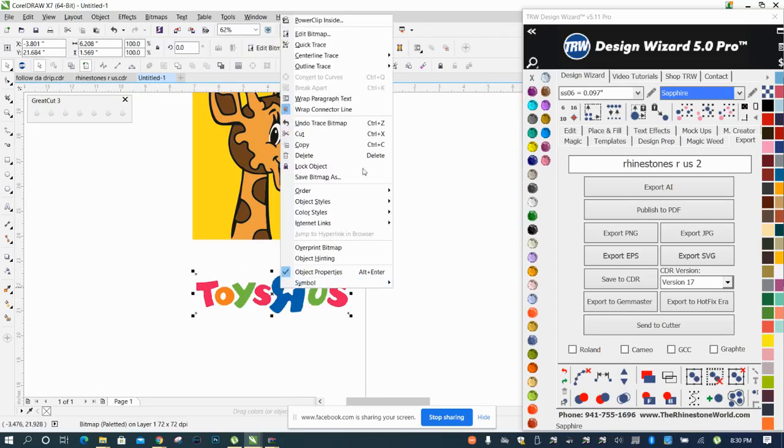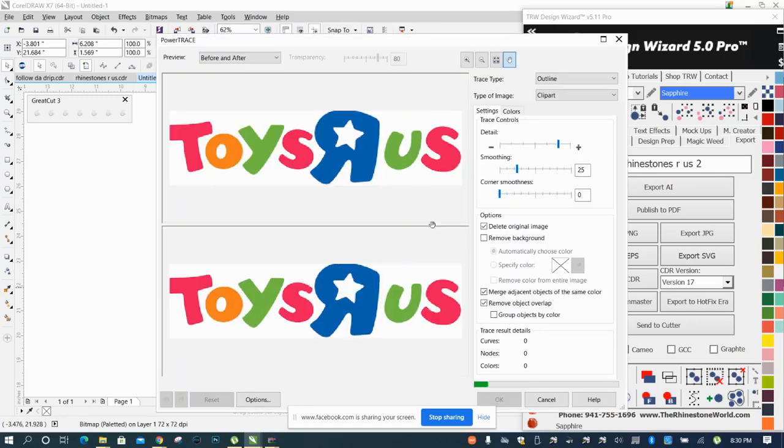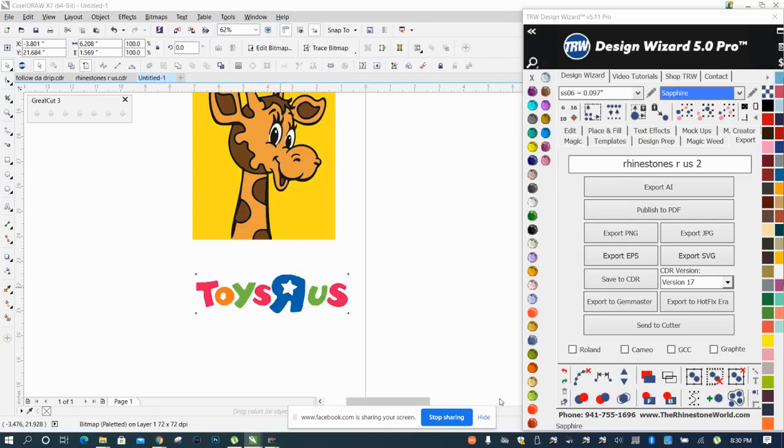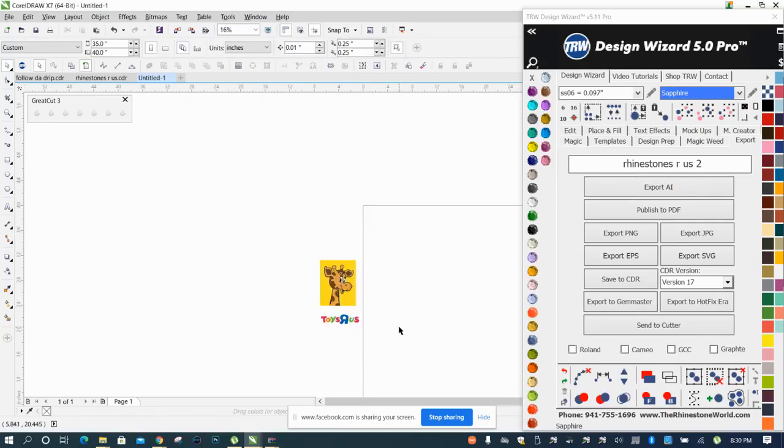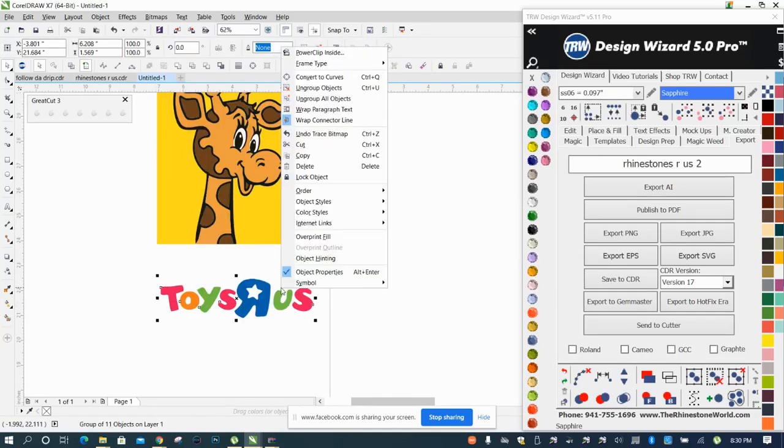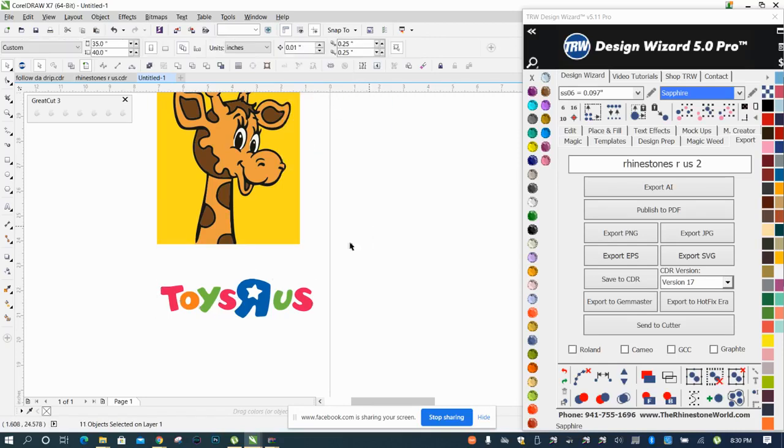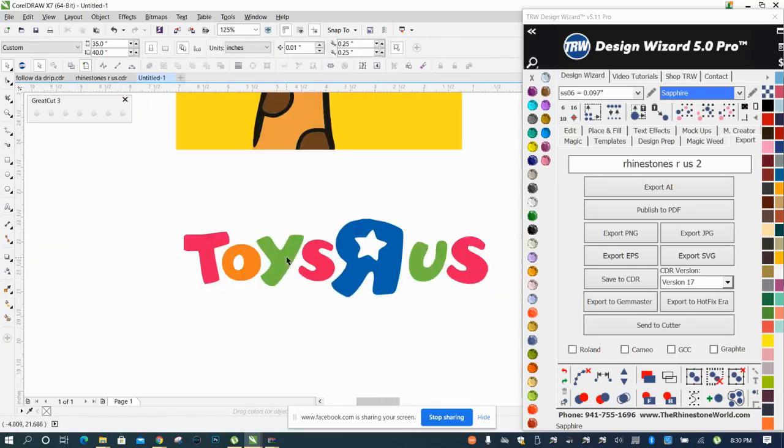Next, let's right click on the Toys R Us. Outline trace. Clip art. It's looking good right there. Hit OK. Now, next what I want to do is right click on the Toys R Us and ungroup all objects. Here's why I ungroup all objects.